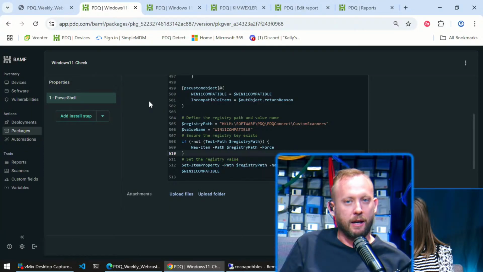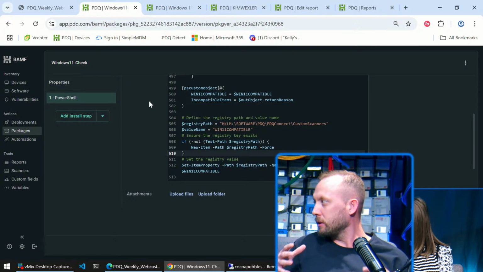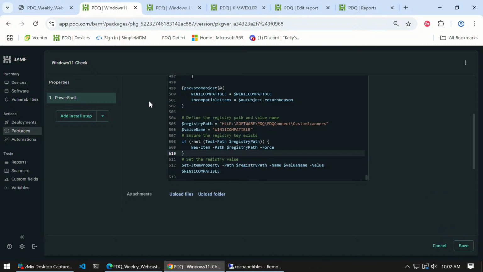This one is using Connect. The entire premise is that there's not a PowerShell scanner yet, but I want to be able to run PowerShell, get results, and then use Connect to report on that. I still want the same kind of effect. The use case is I've got a bunch of computers I need to upgrade to Windows 11, but I don't know if they're compatible. So I copied and pasted the script that Microsoft provides to go through and check on it.